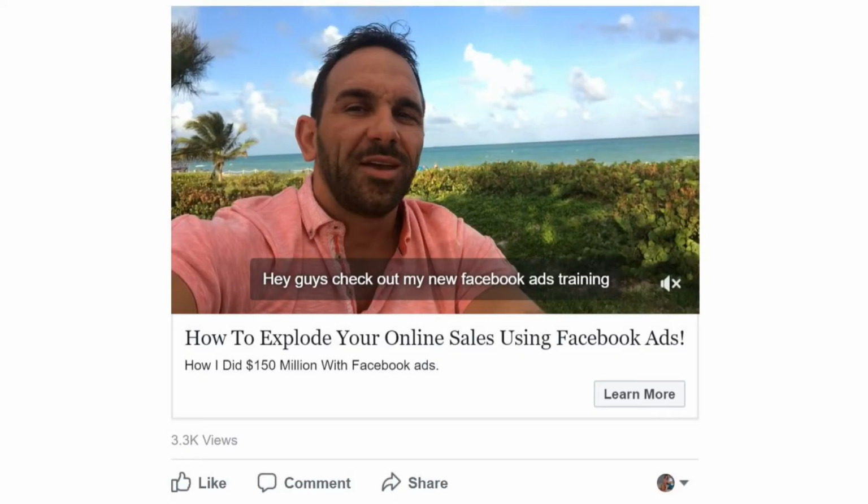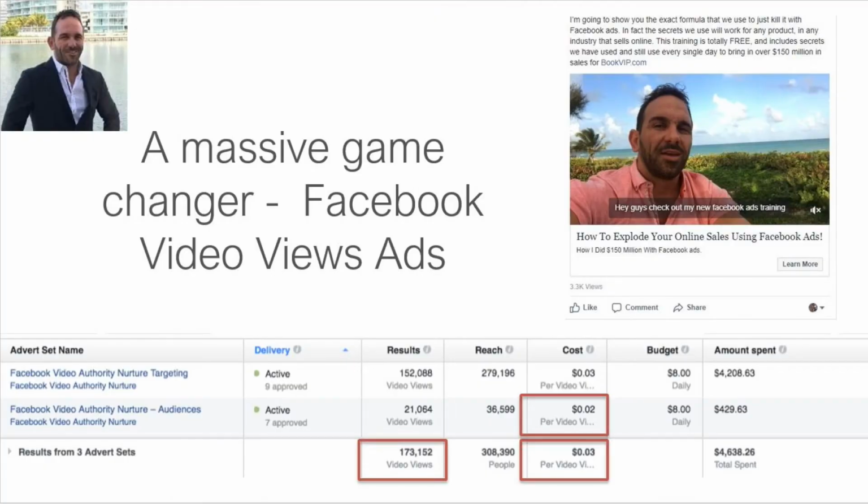Now, once you upload your video to Facebook, it will listen to the audio and automatically put captions on your videos for you. This is very important because most people listen to videos on Facebook with the sound turned off. Now, this here is a massive game changer because you can get people to watch your videos for like 3 cents each, and also automatically adds them to your remarketing list and lets them have their first touch with you.